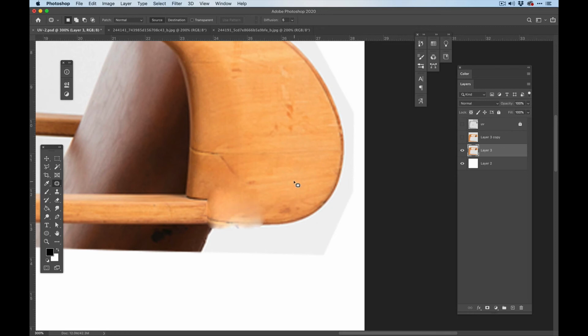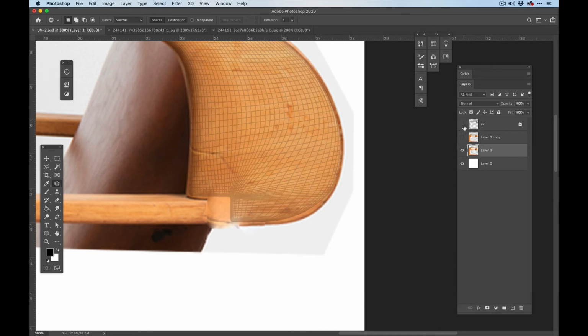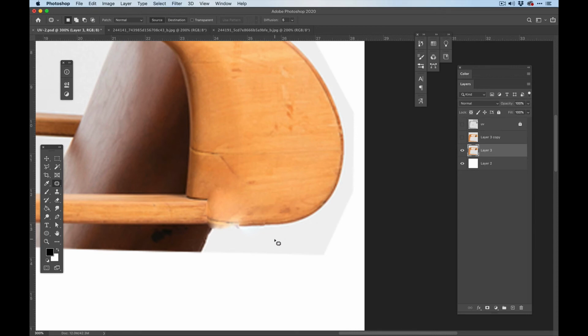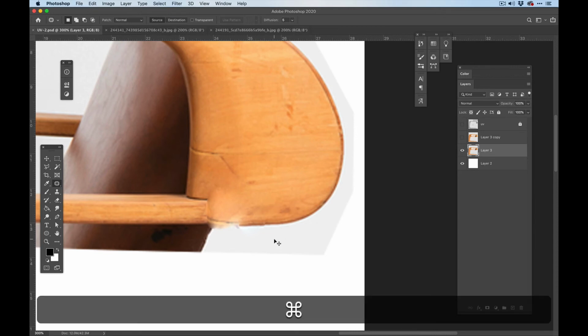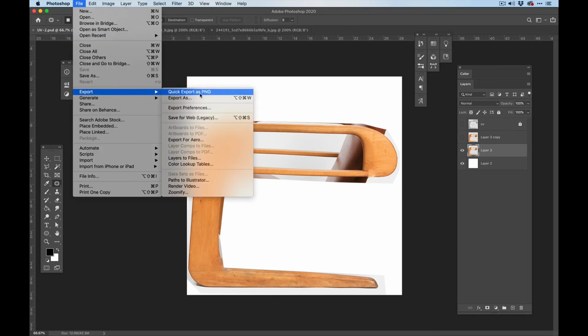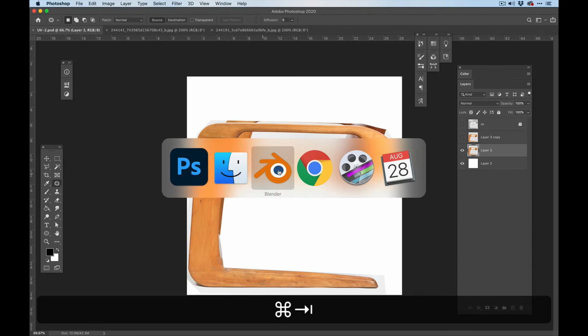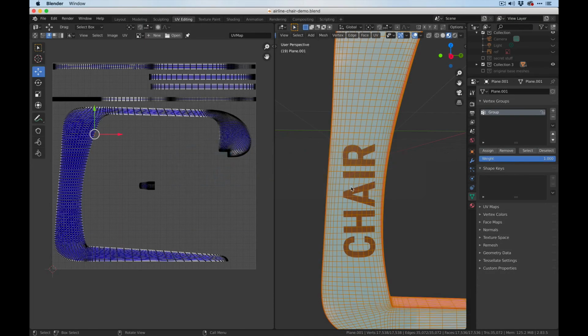Okay, we're getting a little bit too bright here, so let's try this again. That might be okay. So let's save this. And let's see what it looks like on our model. So save, export, PNG. And I'm going to overwrite my color PNG image. And let's just reload that texture.